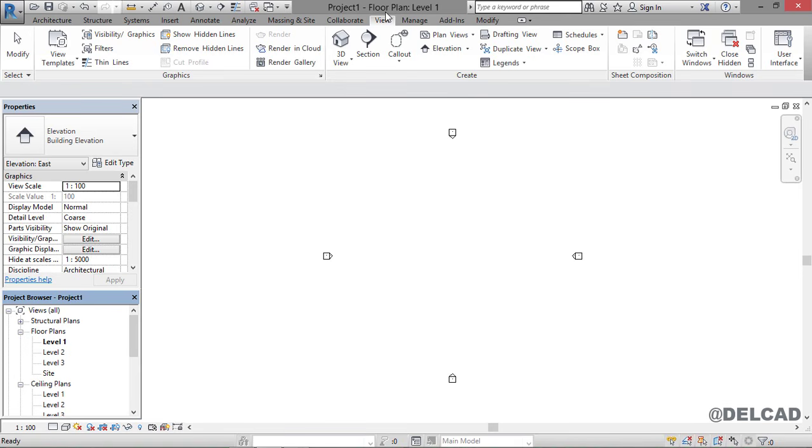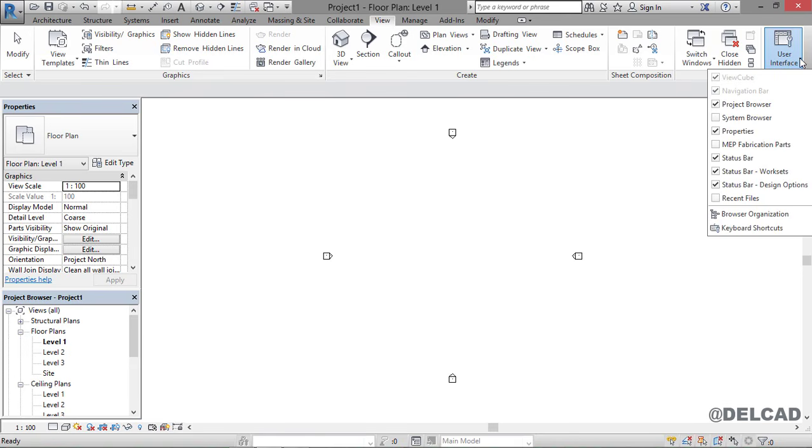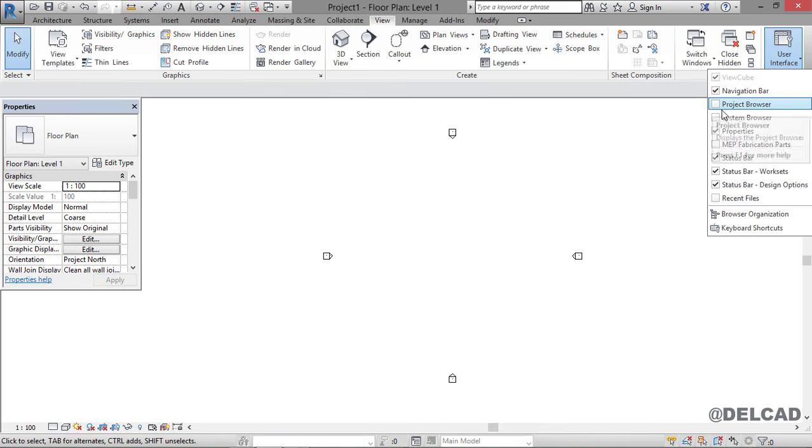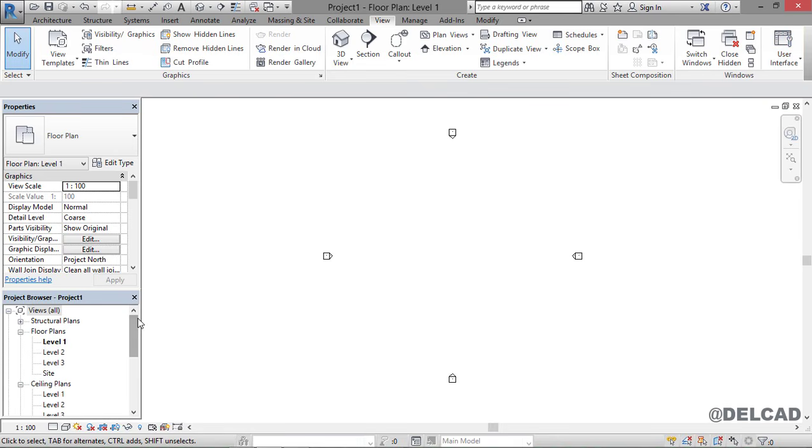To be able to display any of the missing windows, you can go to the View tab again under the ribbon, and over here you have the user interface and you have options of displaying any of these items or windows that are missing. For instance, if I uncheck this, you could see that the project browser is gone, and if I go back and check this, you can see that our project browser is back. So these are some basic settings or some checks which you are to carry out when you're starting a new project with Autodesk Revit.